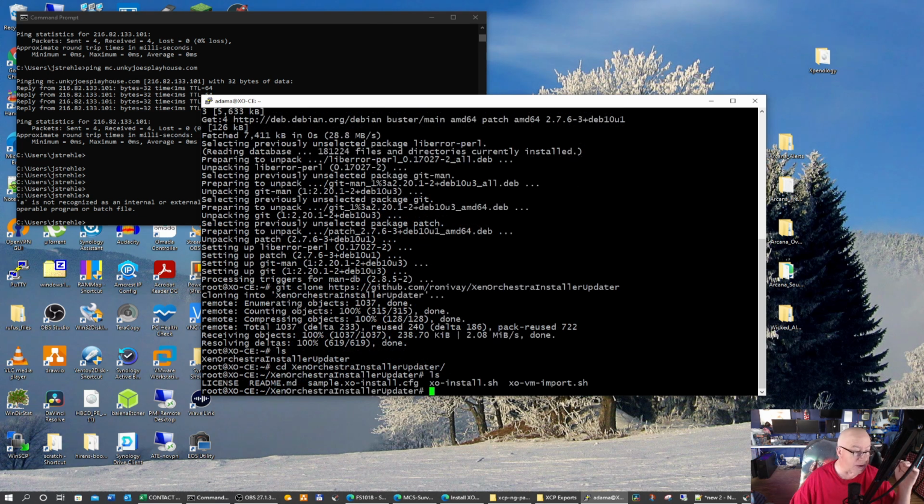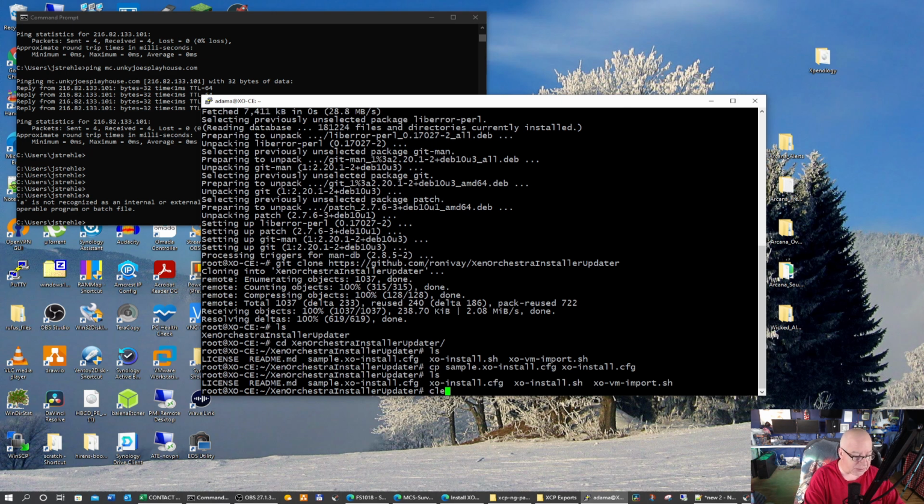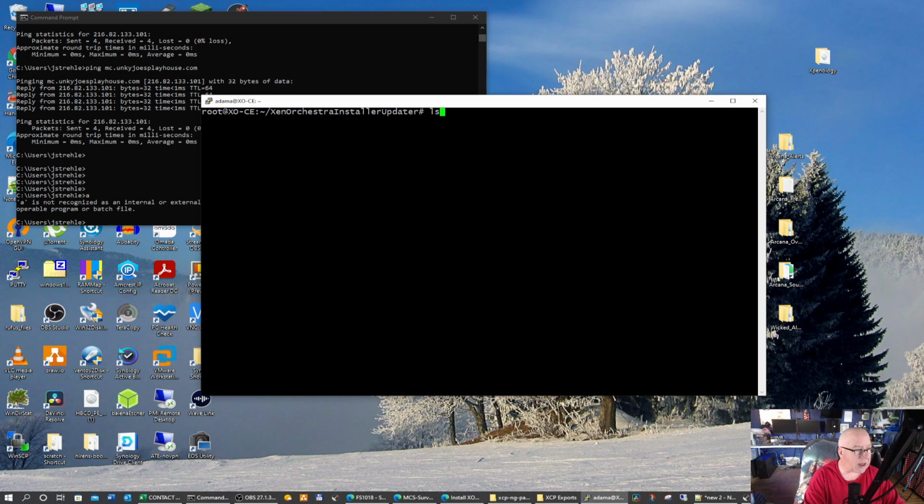So what we need to do is run this command, which is cp sample.xo-install.cfg to xo-install.cfg, and that'll create a copy of that file right there in the same directory. So we'll hit enter, and then just to verify, we can type in ls. Let me clear the screen, and then we'll do ls so you can see a little bit clearer. So there is our xo-install.cfg file. We're going to need that later. All right, so still a little bit more work to do.